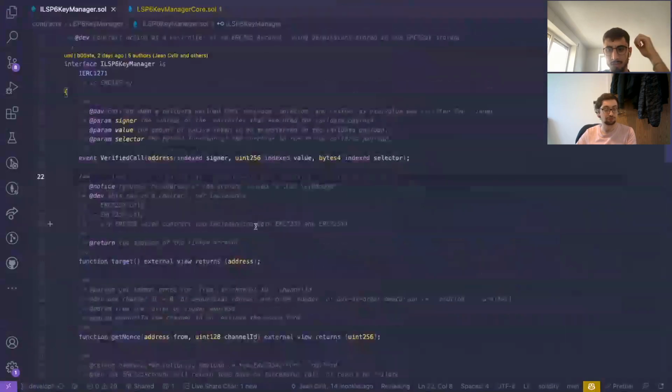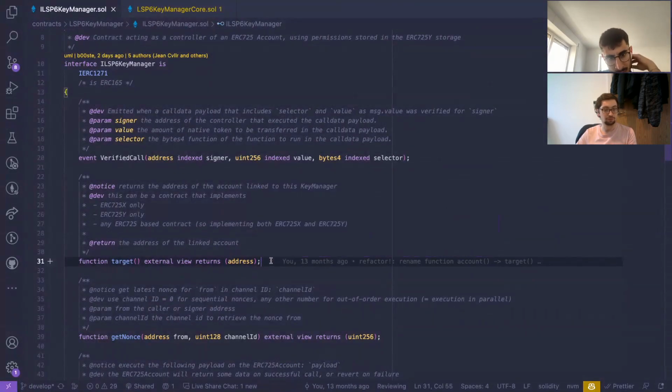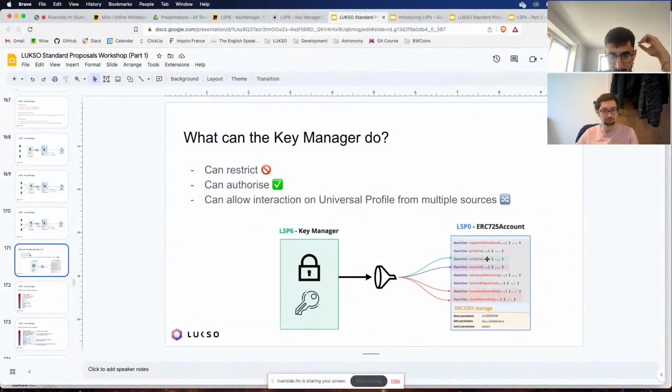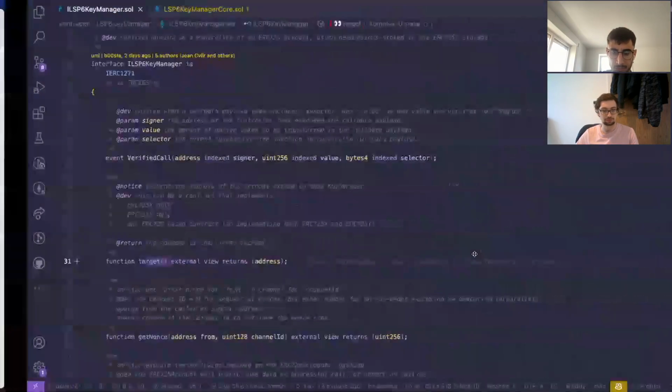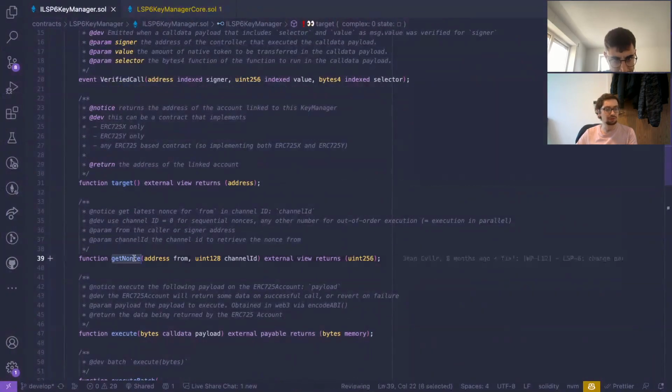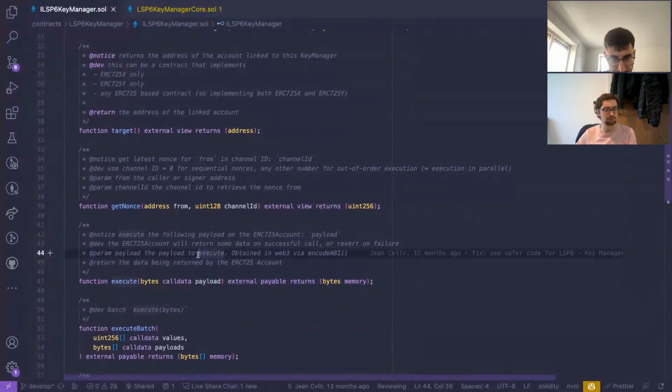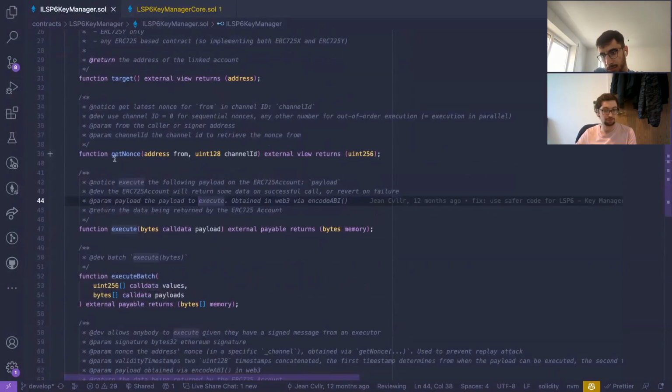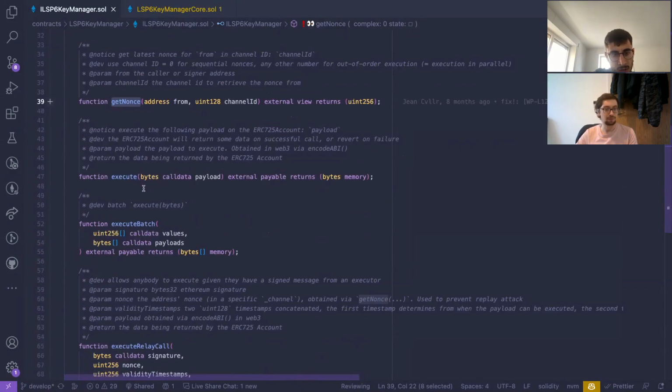The only other function the contract has is the target function. This is the address of the contract it's linked to. In the previous figure, it's this contract, so if you query this function, you will get the address of this contract. Then there is getNonce, because the key manager allows meta transactions. You can submit transactions that someone else has signed, and you pay the gas for someone else. We manage that through nonces.